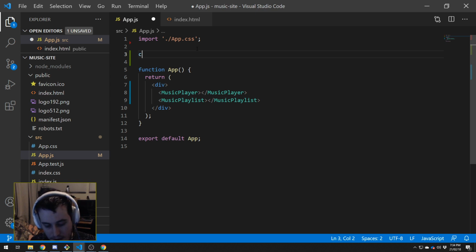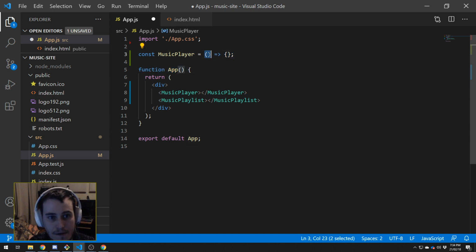Let's say const for constant, music player equals, and then I'm going to write this form here. This is a lambda expression. This is a way of describing a function without writing the word function. Here are our input parameters, and then I can return something from this if I want to.